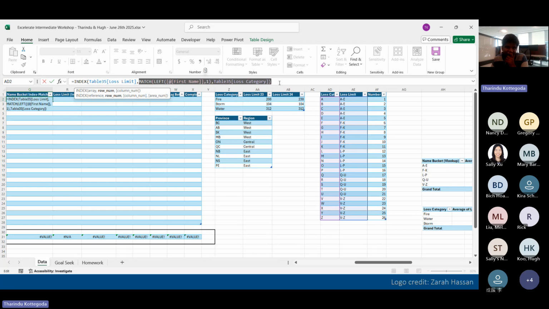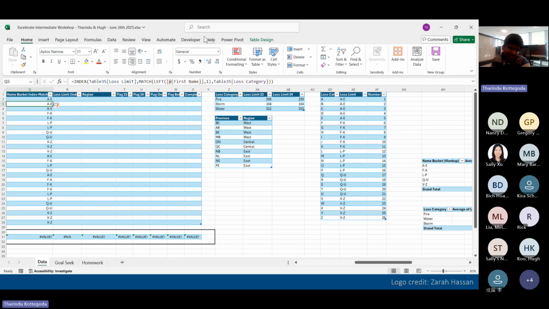And then it takes the first row of table 35 loss limit, which I need to rename as name bucket. So that's here. And then one more bracket for the index function, because this bracket is for the index function here. And you can see that when I hop over this a little bit, it's highlighting the corresponding bracket. So that's an easy way to tell where you're at. But anyway, once I've done that, enter, and it gives me my name buckets.